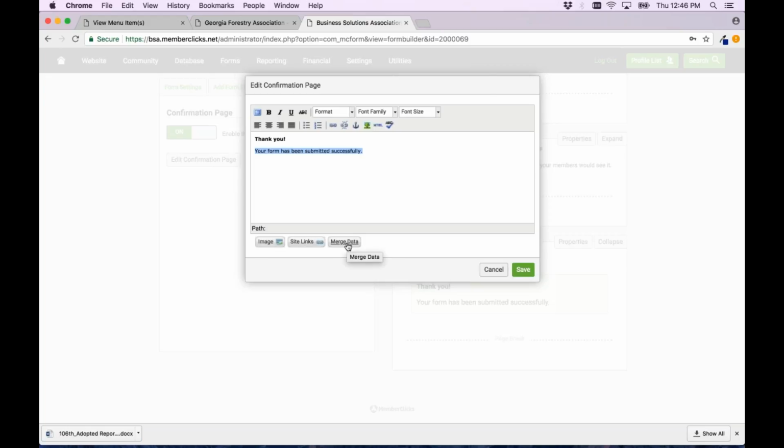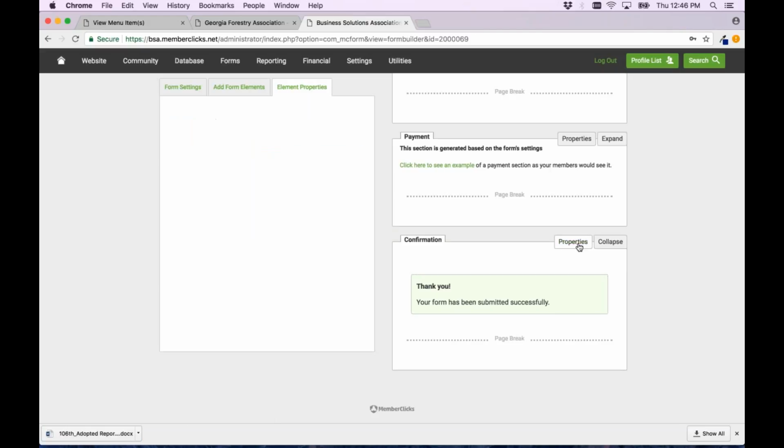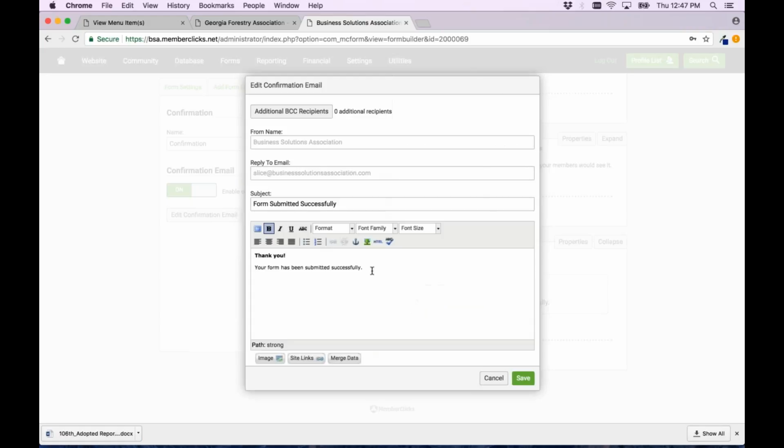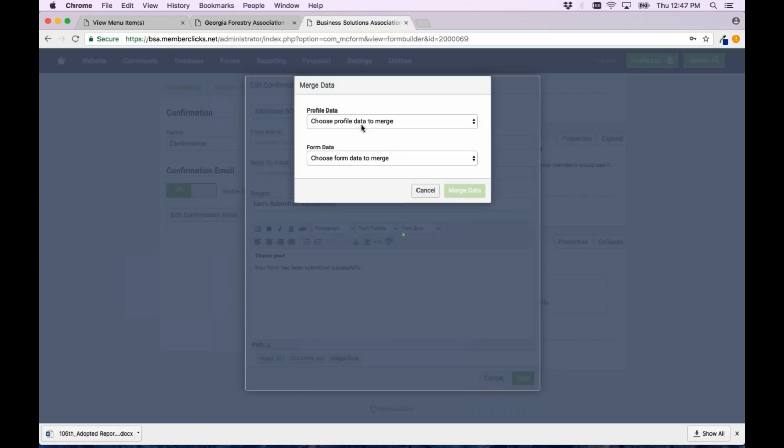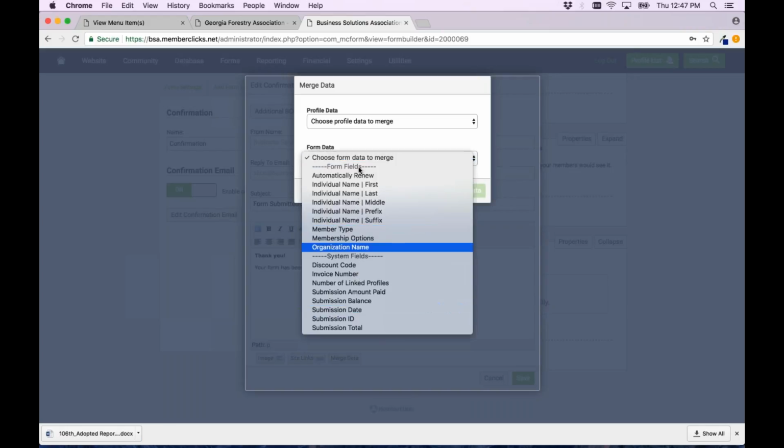You can also use the merge data tool, so it'll almost act as like another recap. Now, I love our confirmation section, but not because of this reason. This is great. However, you can also use the properties tool within the confirmation section, and you can turn on a confirmation email. This is actually like sending a receipt to your member. I would also, of course, edit the confirmation email so that you can specify what type of verbiage is going out. But this is once again where you can use that merge data tool, choose the different fields that you're wanting to include in this confirmation email, like their first and last name, the member type they chose, organization name.